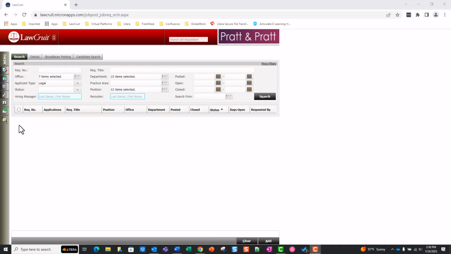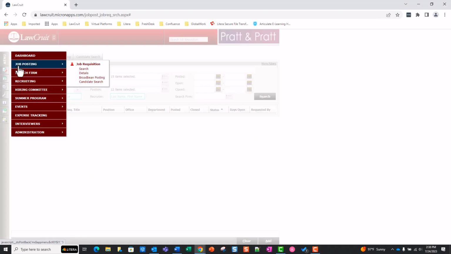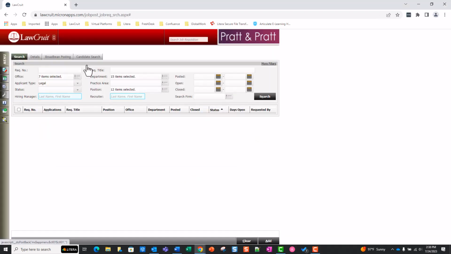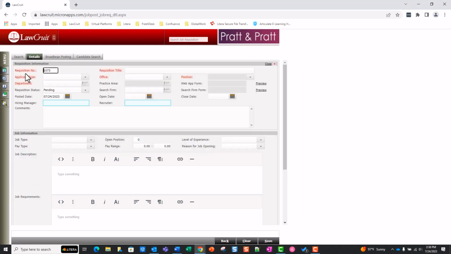To create a new job posting, go to Menu, Job Posting, and Job Requisition. You'll see here in the lower right-hand corner the Add button. Click on the Add button. You'll notice here on the Details tab under the requisition number that the system will automatically populate a number for you. You can change this number before saving if necessary. Once the requisition is saved, the number cannot be changed.